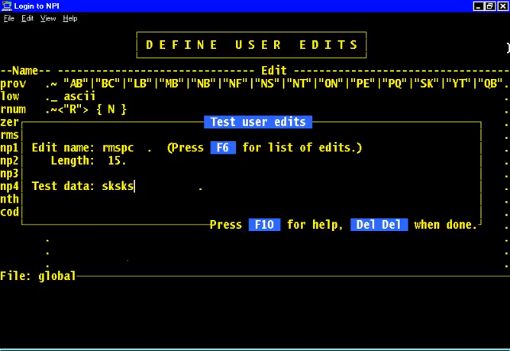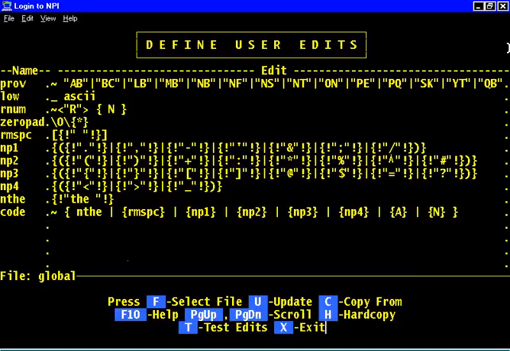But let's try this. SSSS space SSSS. This is not going to pass because I'm not allowing for that. I'm just saying take out the spaces of anything you hand to it, but it's not saying allow any other character.